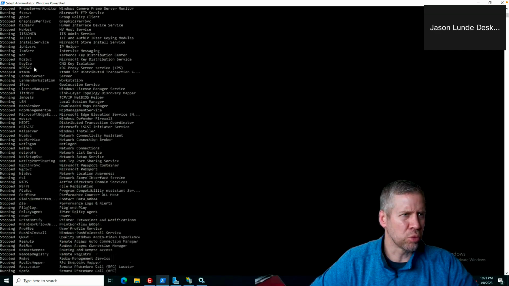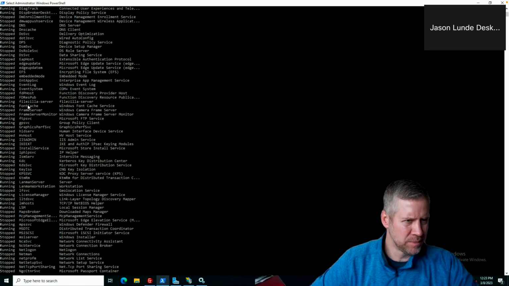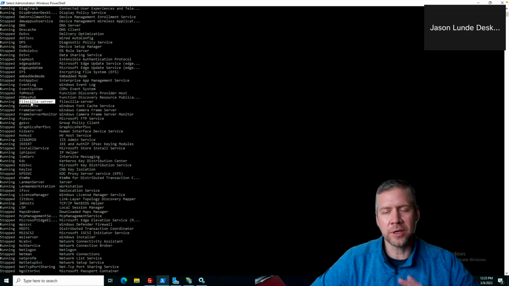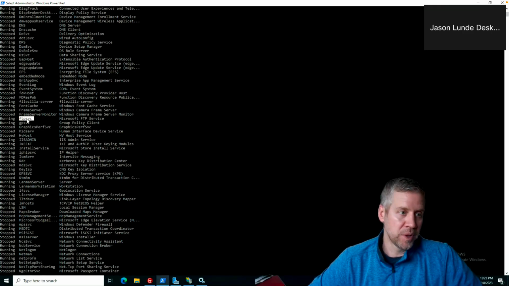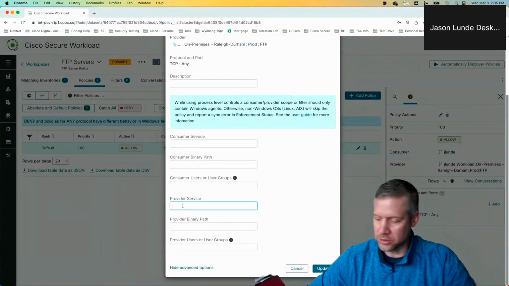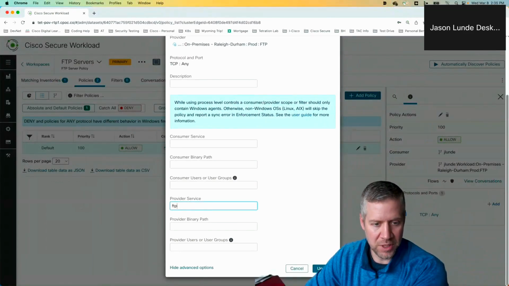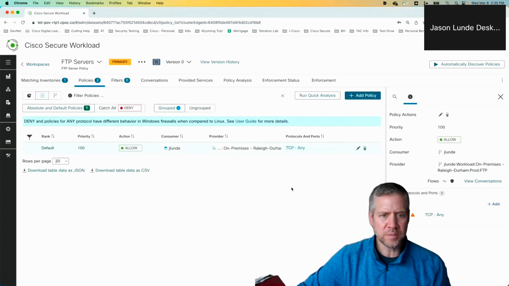So if we look up right in here, we can see the Microsoft FTP service is actually named FTPSVC. We also see the FileZilla server that's actually running on here, and I'm going to give you a little caveat around that here in just a bit. But for right now, we want to allow traffic coming into this service on any TCP port to be allowed. So under provider service, I'm going to type in that short name, FTPSVC, and click update. And there we go.